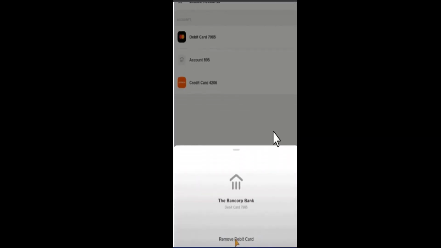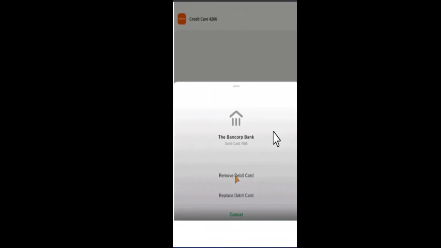And after that, you have a drop down menu. So what you need to do is simply tap on remove debit card in case you want to remove it, and in case you want to replace it, then tap on replace debit card. And after that, you'll have to link a new debit card to your Cash App account. After you replace or remove your debit card, you might be able to fix your issue. So those were the few methods on how you can fix Cash App unable to purchase issue on your device.